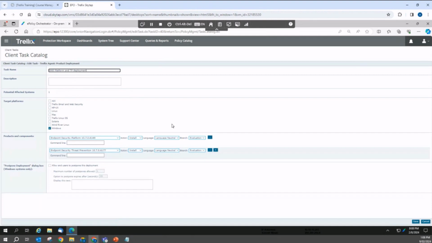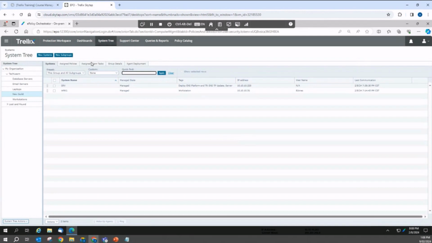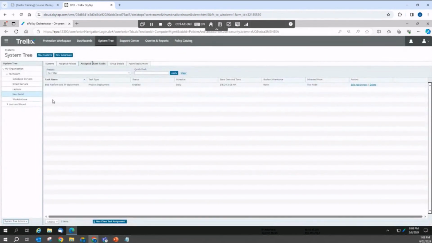The next thing is we need to assign this task. So we just cancel out of here. We're going to go back to our system tree because I've already assigned this. I'm going to review the assignment. So into our system tree, under our assigned client tasks, we can see our client task has been assigned. We can see it's on a daily schedule. We can see it at 3 a.m.